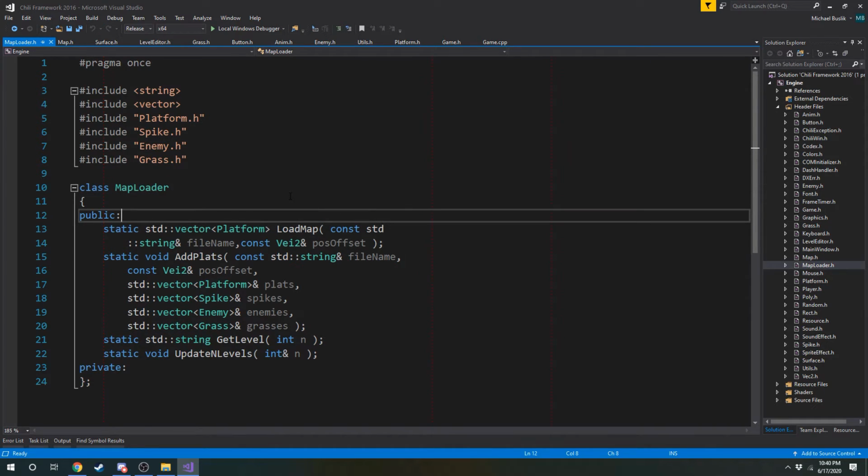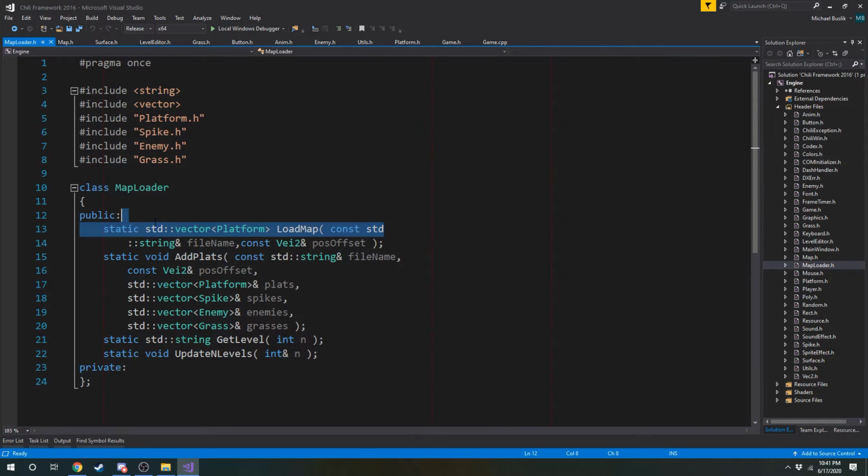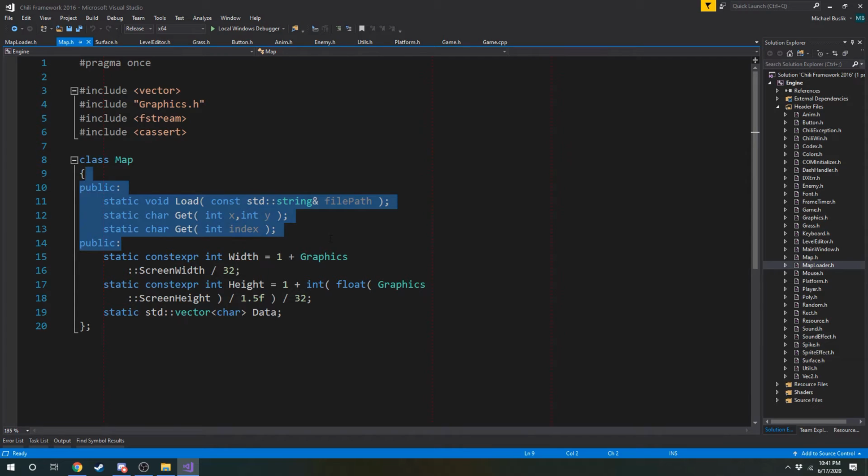Things that make sense for being static in my mind are like a codex, where you can call from any function without having to worry about where the object is located. You could say codex load, codex retrieve, whatever. For a map loader, which should probably be in map to begin with, by the way. The thing that loads the map data should probably be in the same place as the actual map itself.